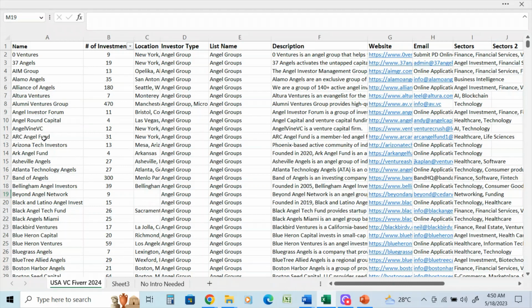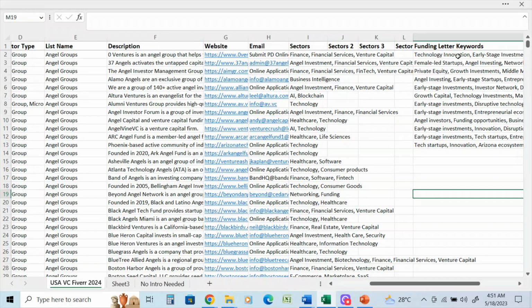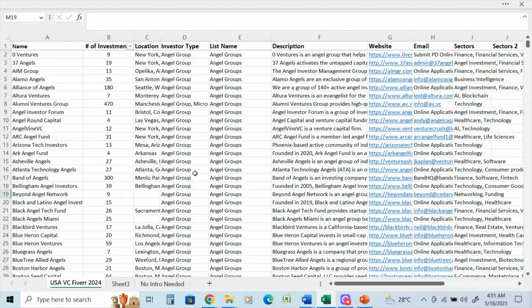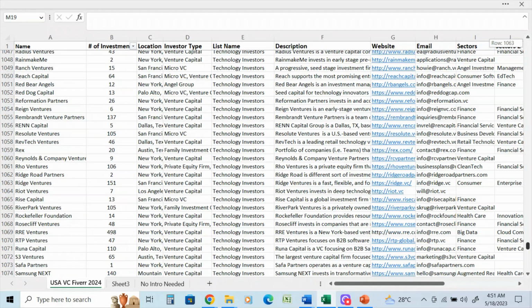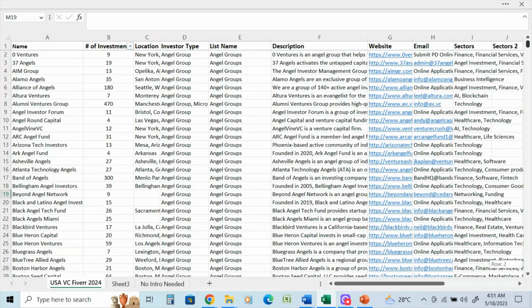So now we're on the database for this particular client, and you can see here we've got the name, number of investments, location, and of course these are all going to be USA, investor type, list name, so that just basically means the list that I've pulled these from, description, website, their emails, and also sectors for many of them. And I'm also working on funding letter keywords, so that's an exercise that I'm doing for this client so that they can make sure that they incorporate those key words into their funding letter. That's really important. But to start off with, there are a total of around 1,200 contacts in this database that we're using. And again, the client only needs 500.